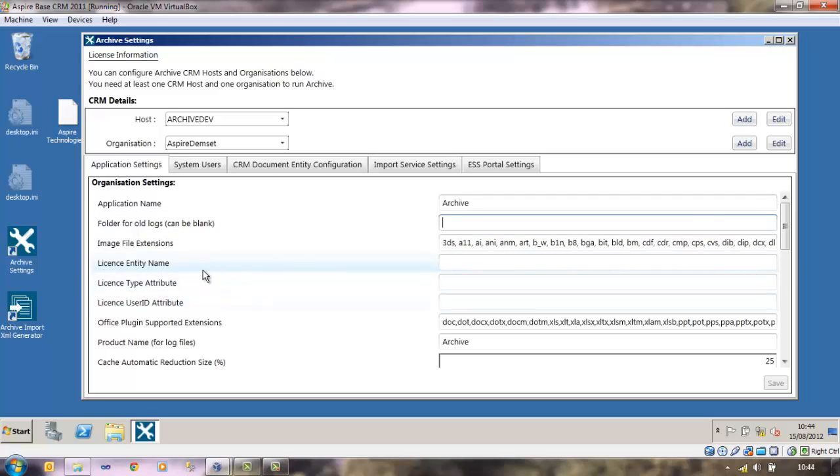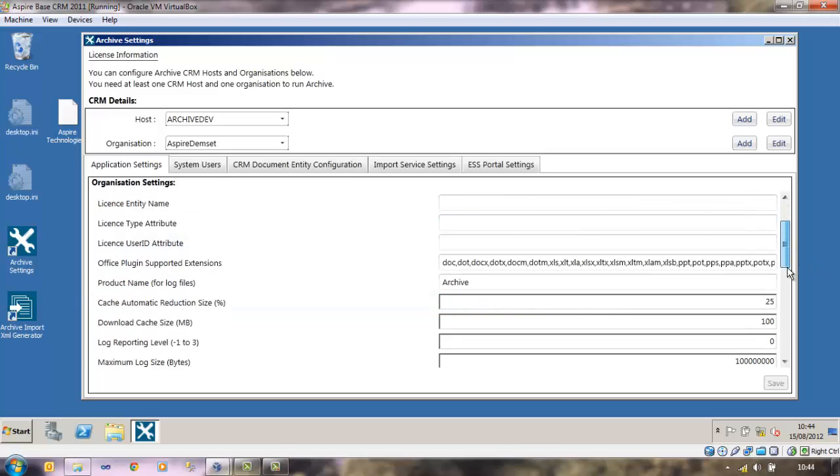The license entity name, type attribute, and user ID attribute are if we're using named licenses. For now, I'm going to set that up separately, and we're going to say we're not using named, we're using concurrent licenses. Concurrent licenses means that each user that logs on to Archive can grab a license. Named licenses determines the license type based on the user that's logged in, and we'll show that on a separate video. The product name again for log files.